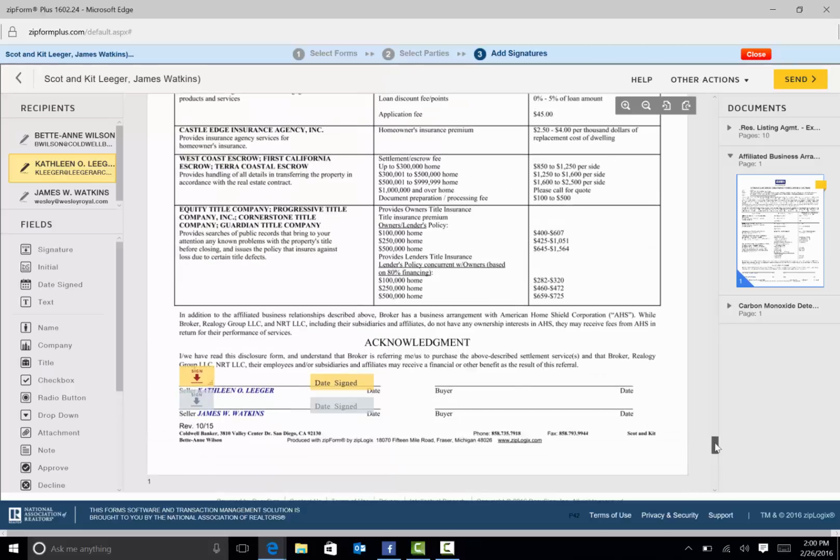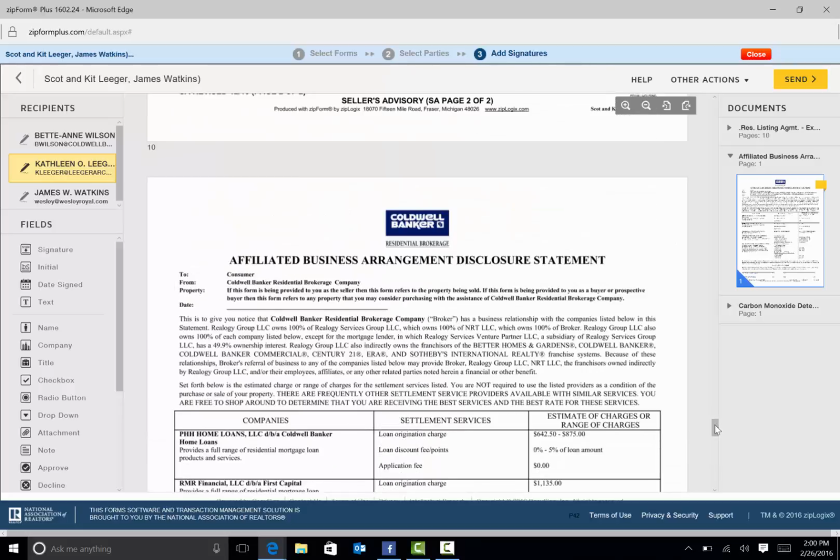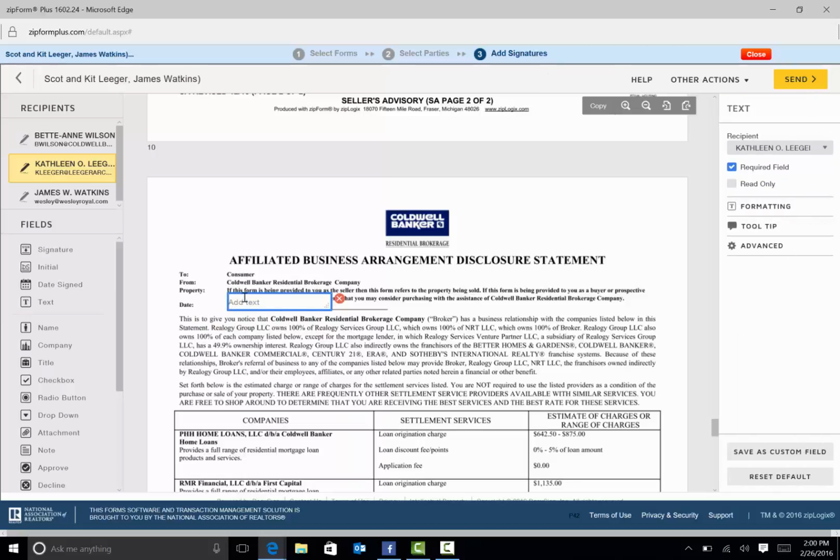There's the affiliated. It has the signatures on in the right spot. If you want to add something like text, like here, you realize you forgot to put the date on here, instead of using a date signed, you could actually just put text in here. Click in and type in the text, 2/2/2016. So you can use the text box to put text anywhere on a document that you want.